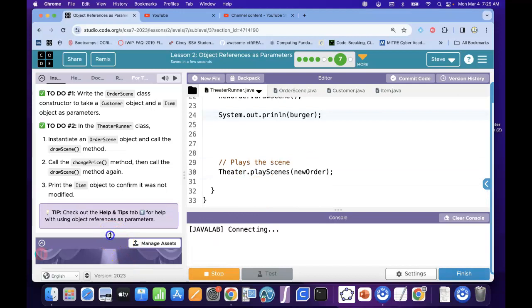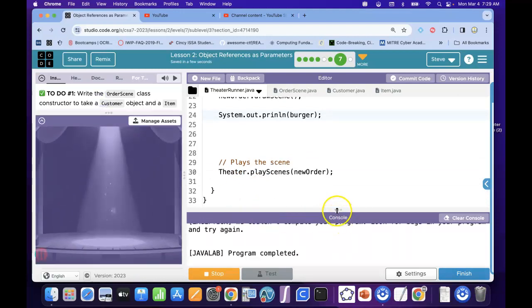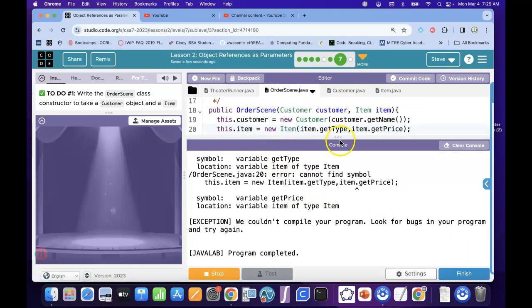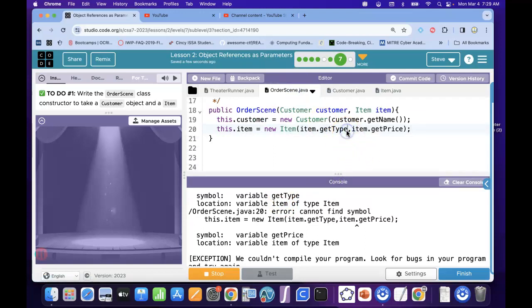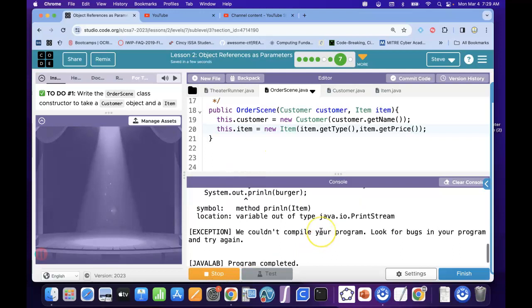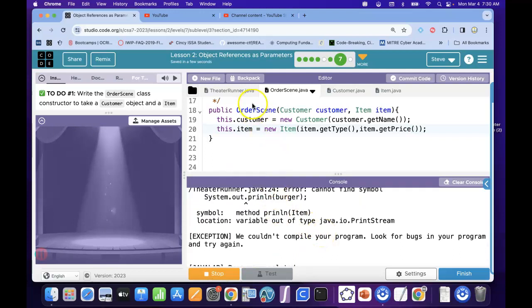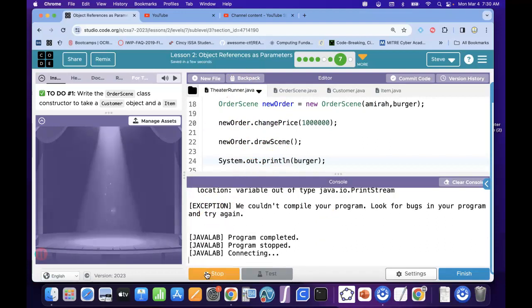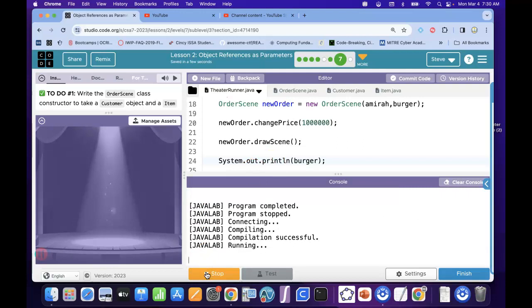So let's run it and see what happens. Did not like something. So I needed to use parentheses there and parentheses there. So let's give this a run, see what happens now. Man, I spelled print with no T. Let's give it a try, see what happens. Okay, looks good.